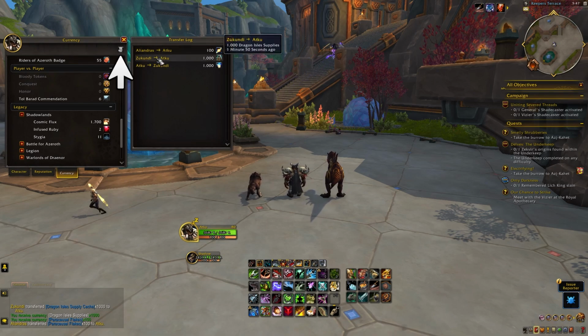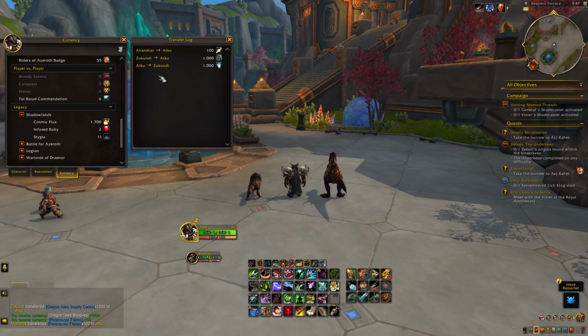The final thing you will see in the Currency tab is a button to view your transfer log, which shows a transaction history, including the transfer and when the transfer was made.